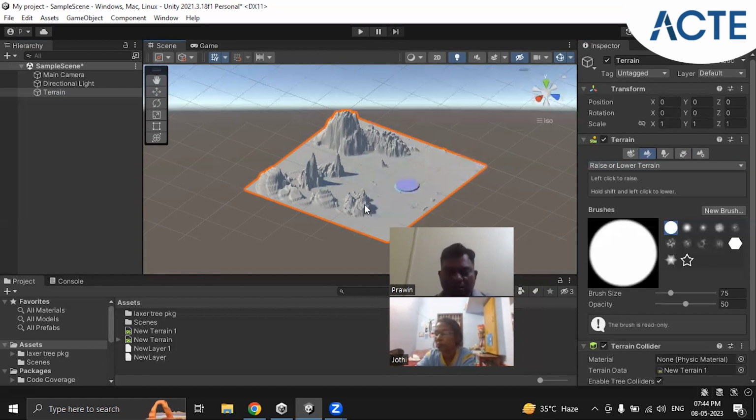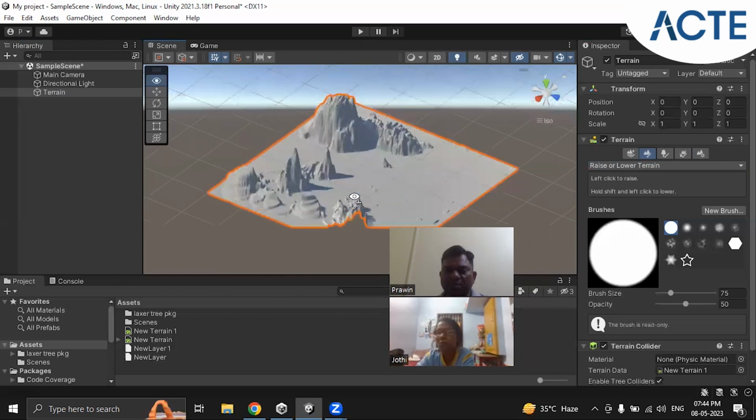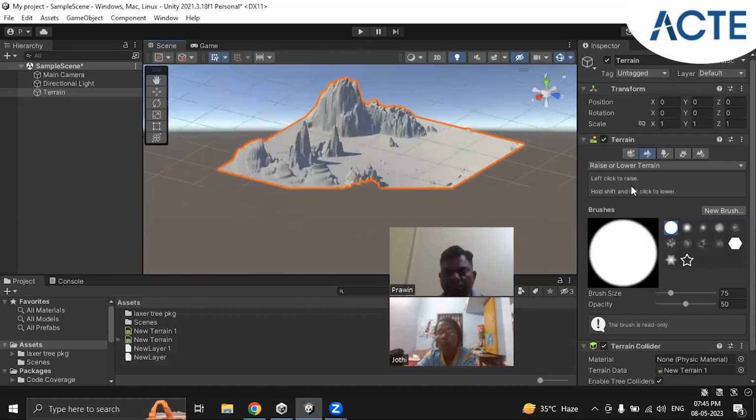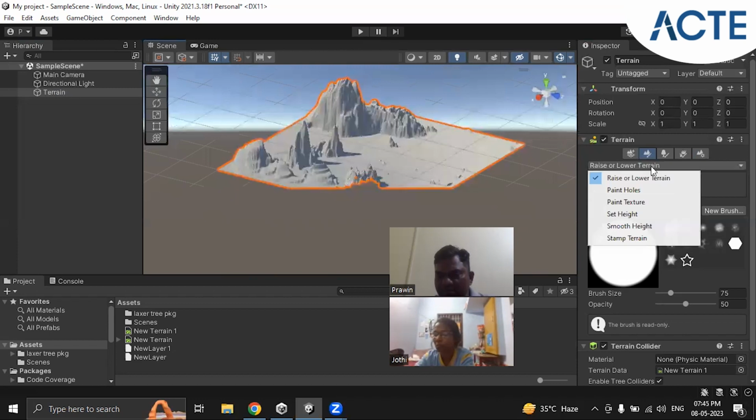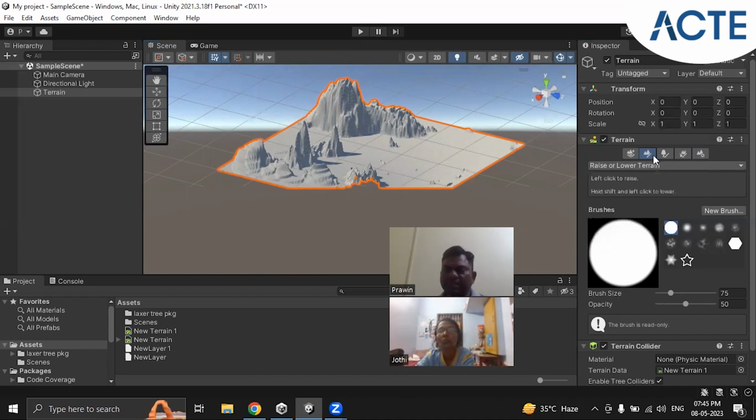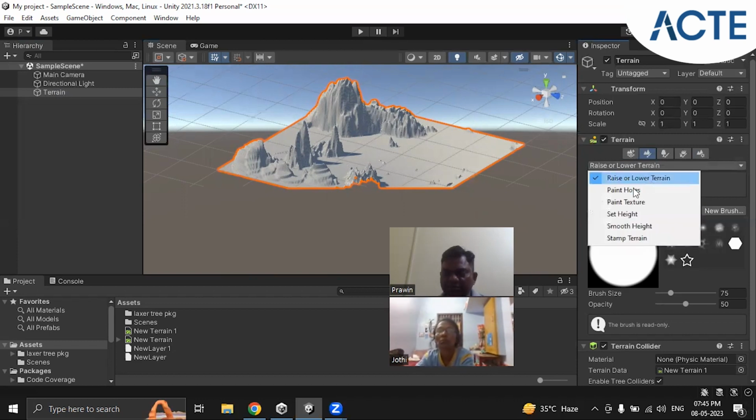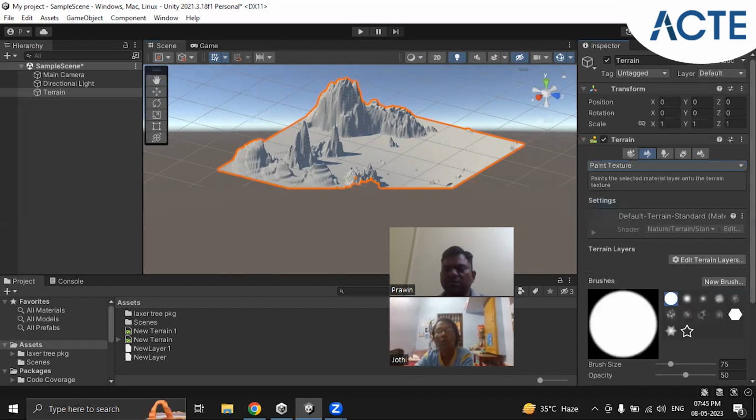Now, if we want to add texture, like how this particular terrain should look, there is paint texture. In this second button itself, that is paint terrain. If you click on this second button, paint terrain, there are some options. So the third option is paint texture.